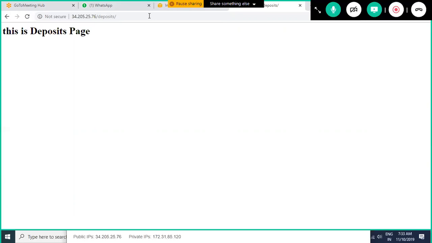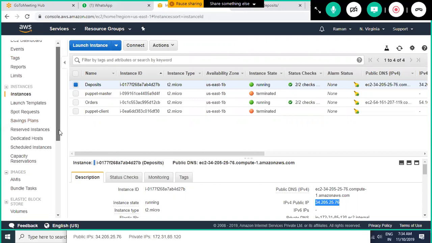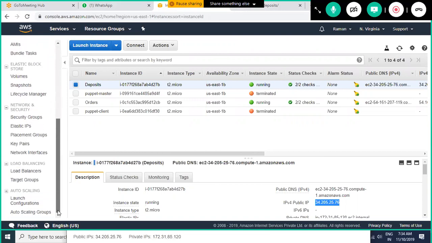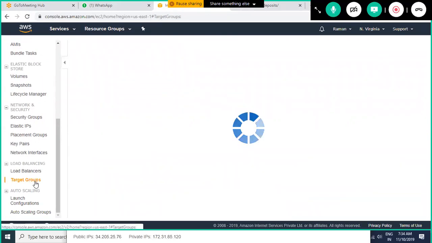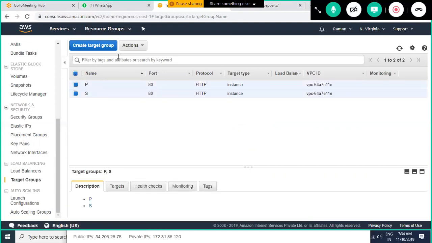Okay, fine. So now what we need to do is create the application load balancer. Before creating the application load balancer, you need to create the target groups. I will create the target group for my orders as well as for my deposits. I already have two, which I will delete.